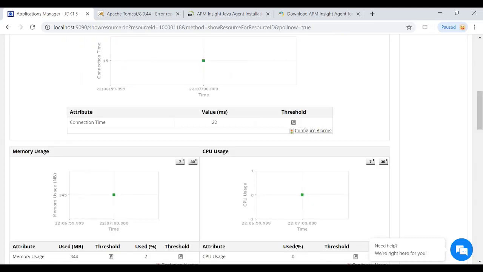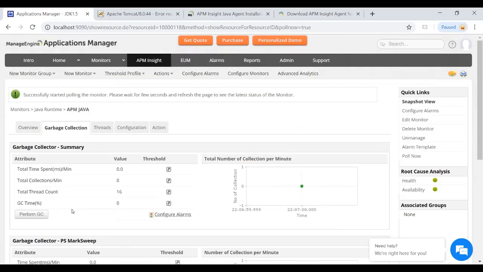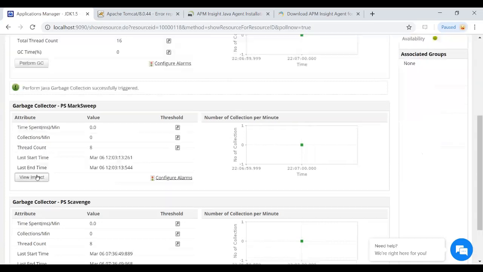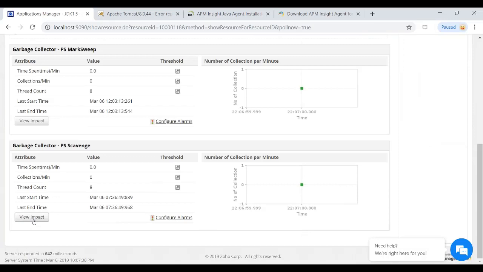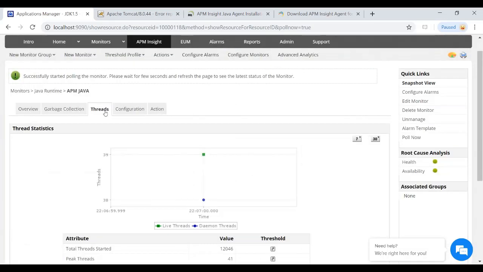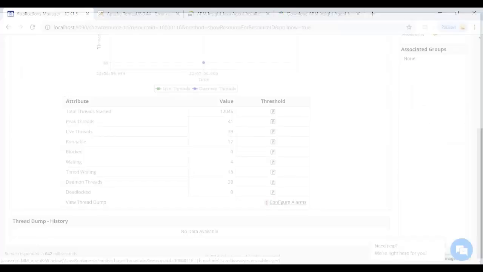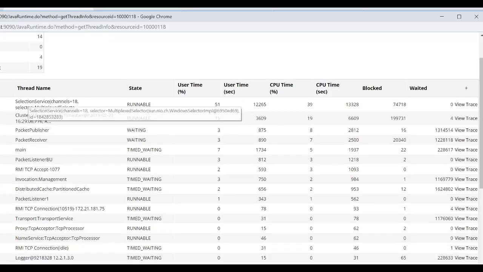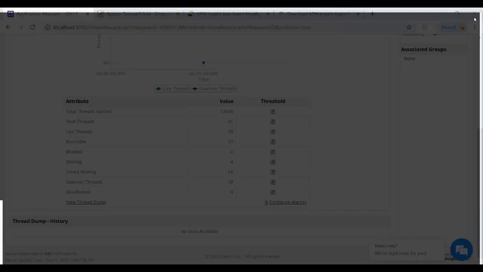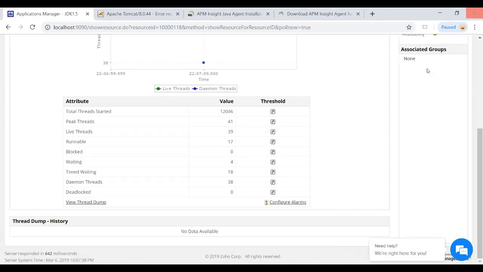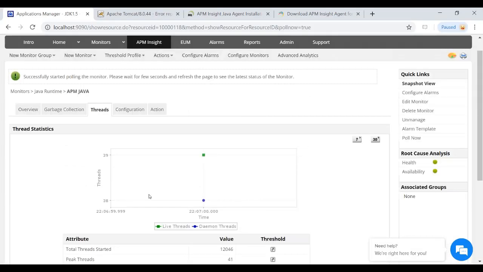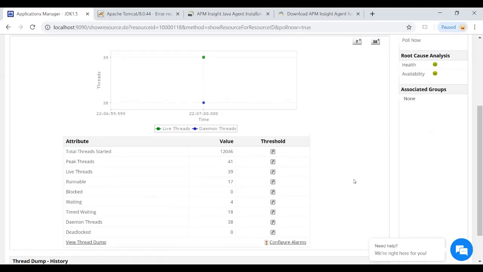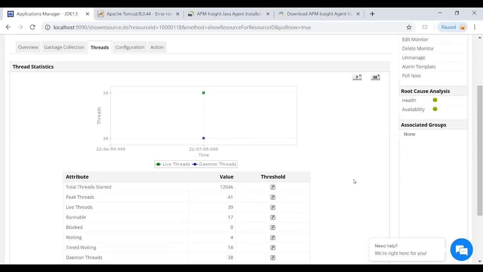If I click this, the performed Java garbage collection has been successfully triggered. Similarly, the impact of garbage collector, as I said in the slide, can be seen here. And the thread tab should allow us to instantly view the thread dump upon clicking this icon over here. So here you can see the individual thread names along with their status and all the details pertaining to all of these threads involved. And of course, like any other monitor, the product allows you the flexibility to configure thresholds for individual attributes and associate them with alarms. So each time a threshold is violated, you are always kept informed about these changes.